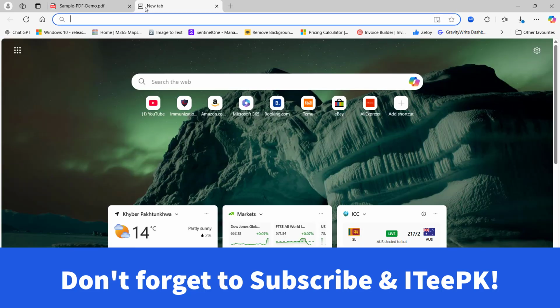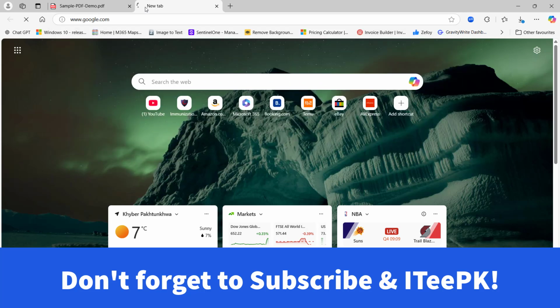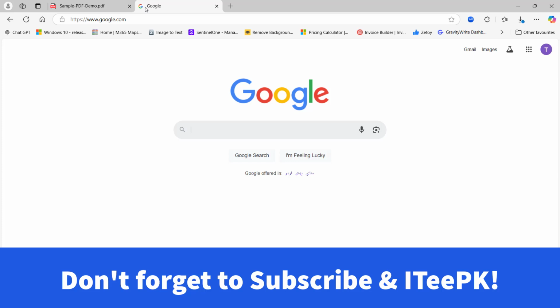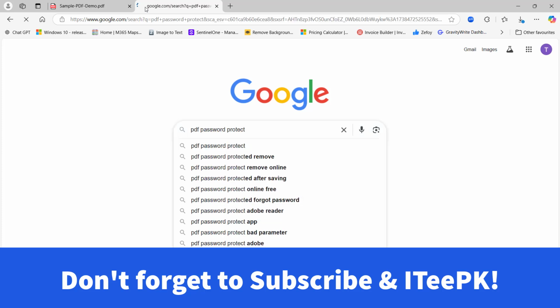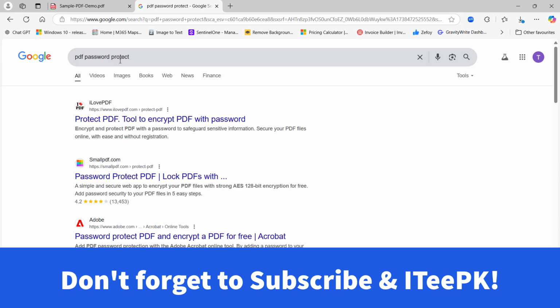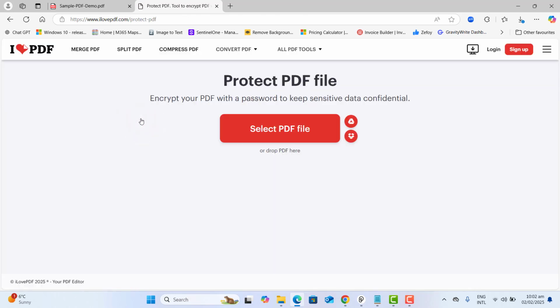So let's open another tab and we want to go to the search engine, that is google.com. Here we want to type PDF password protect. Once I have typed PDF password protect, I got the first suggestion here that I love PDF. Let's go ahead and open this PDF password protection tool.